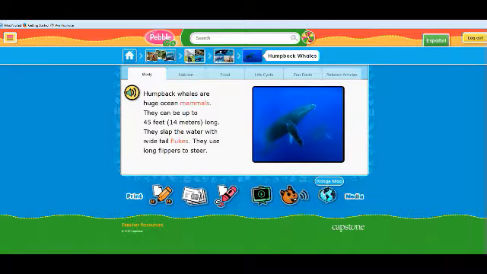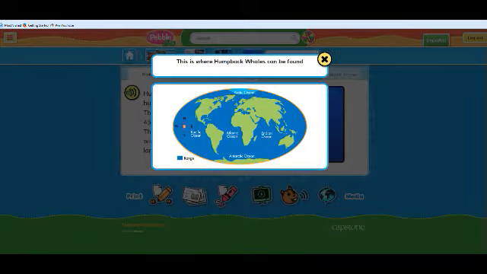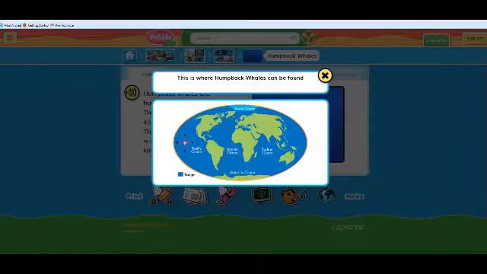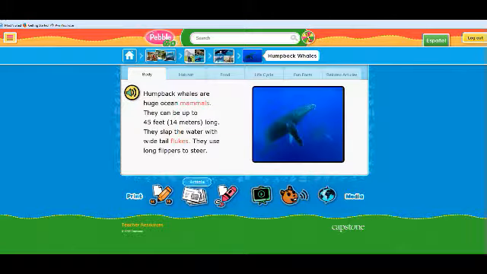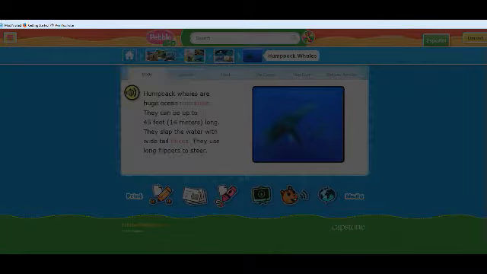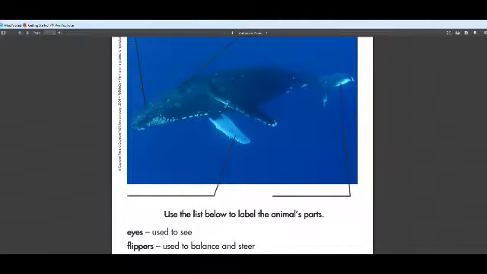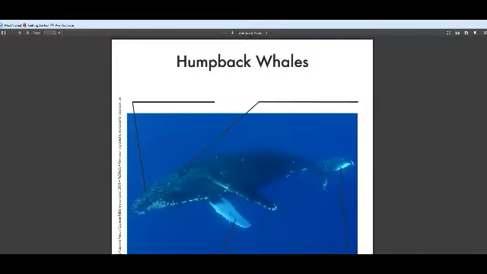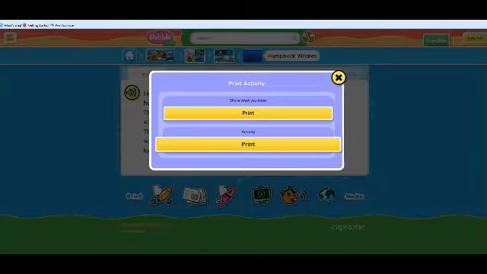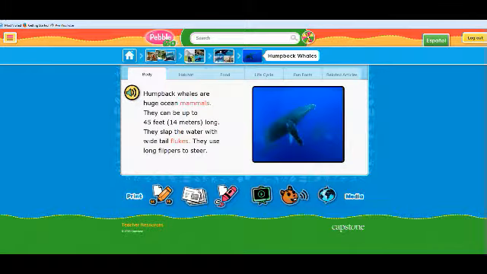Maybe I want to see where the humpback whale lives. I can take a look at a range map. Down here, I can even do things like learn how to cite my article. Maybe I want to print the entire article, or I want to do an activity. Maybe I want to share what I know. It'll bring me to a pop-up PDF like this, where I can label the different parts of the humpback whale, or maybe it'll take me to a report template. So let's go back home.